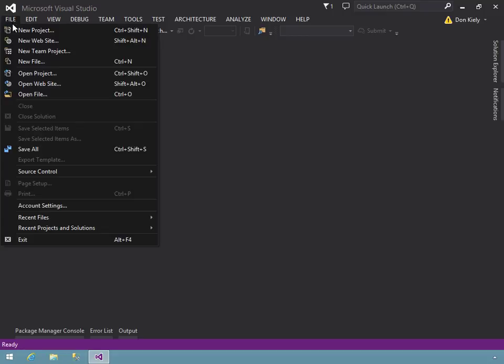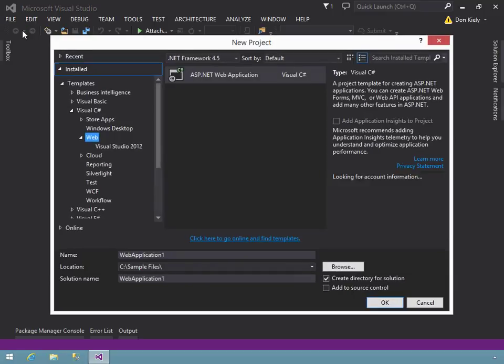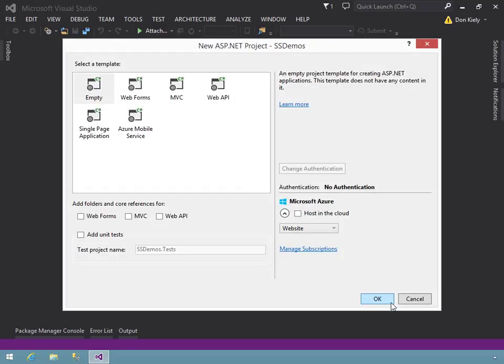All right, so I'll come up here, File, New Project, and I want to create an ASP.NET web application. I'll put it in a convenient location, and I'm going to call this SS Demos. And that fires up this dialog box.